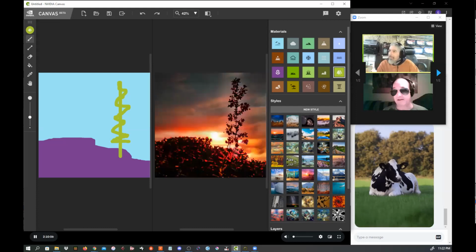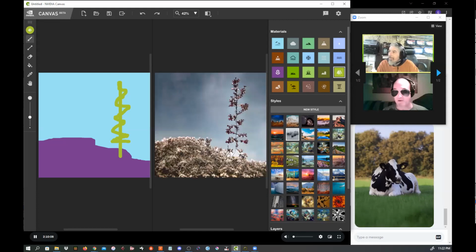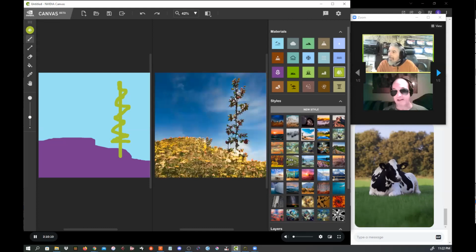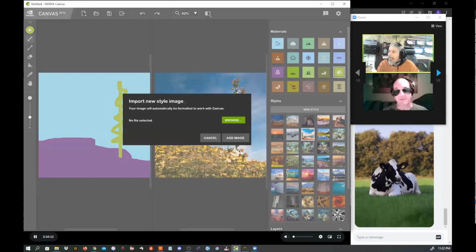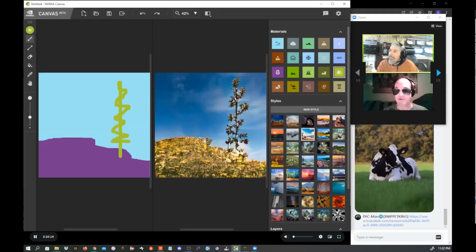But the great part is that there's also a button that says new style right here, and you can just go feed it any JPEG and use those images. So I started feeding it the ones that I had as wallpaper background images, or stuff that I generated from the other AI program, or pictures that I took myself, just anything that I had with an interesting light source or subject. When you import those images, they show up as a new style, basically.